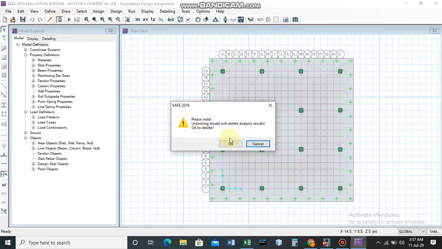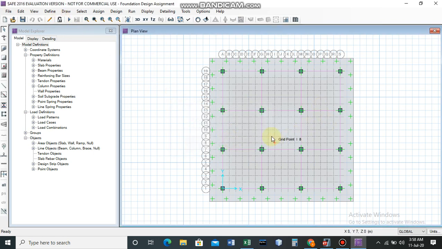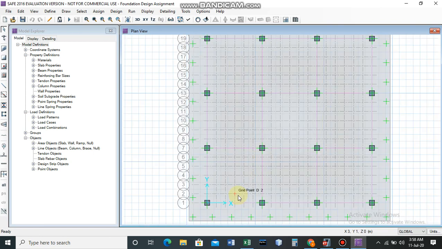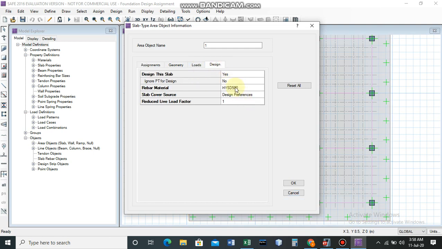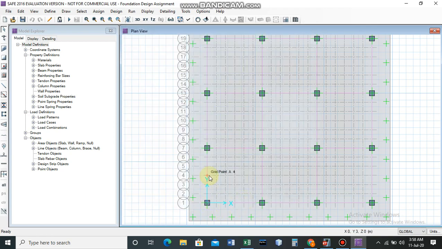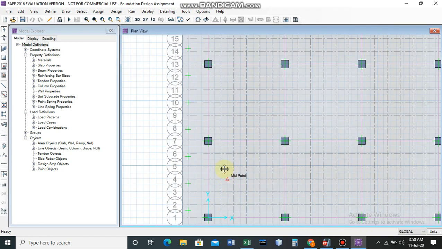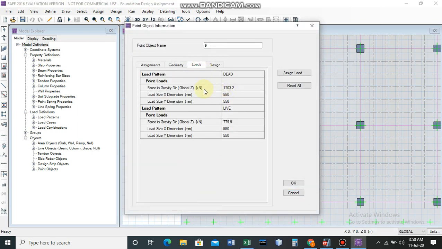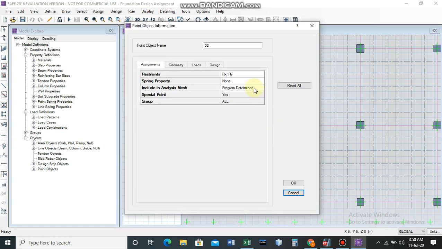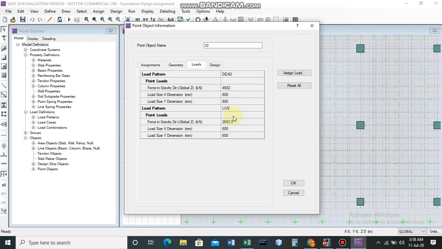Now we have assigned the values of dead load and live load as listed in the table to the various columns. For the footing area, the rebar material uses HYSD 500. For any column, here you can see the dead load value and live load value and the dimensions. For example, for column C6, the dimensions are 600 by 600 and the dead load and live load values are this.